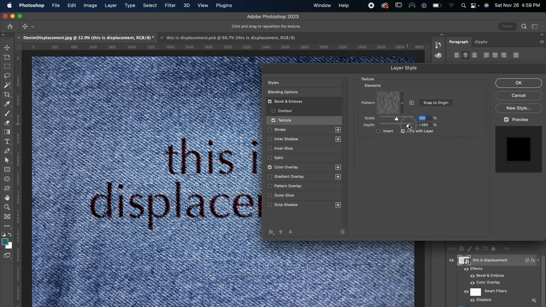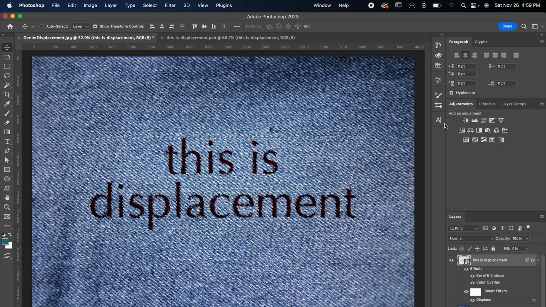Like I said, this works with a ton of different textures, and this was just one way to do it. Play around with different textures and settings, and you can make some really cool stuff.